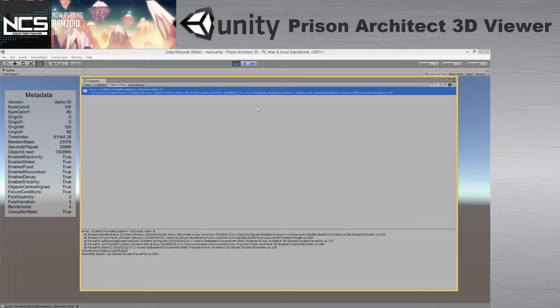Nope, that's not the line that it's showing. That's in something else. System format exception, character B. System.double.parse. Where? Oh, here. Okay, here's the extra. Errors here.